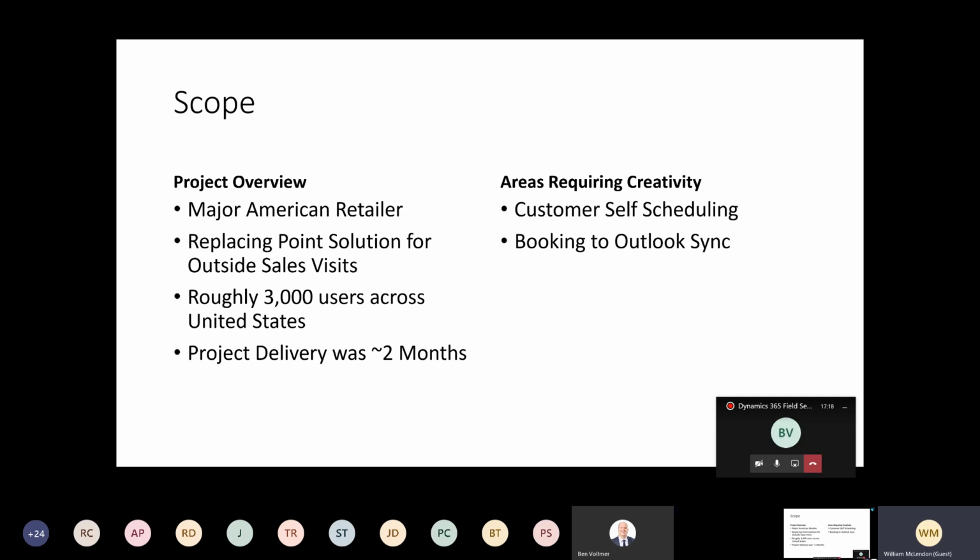9 times out of 10, they're doing it from their phones. Also, keep in mind performance. When doing this, we realized that performance work was key.